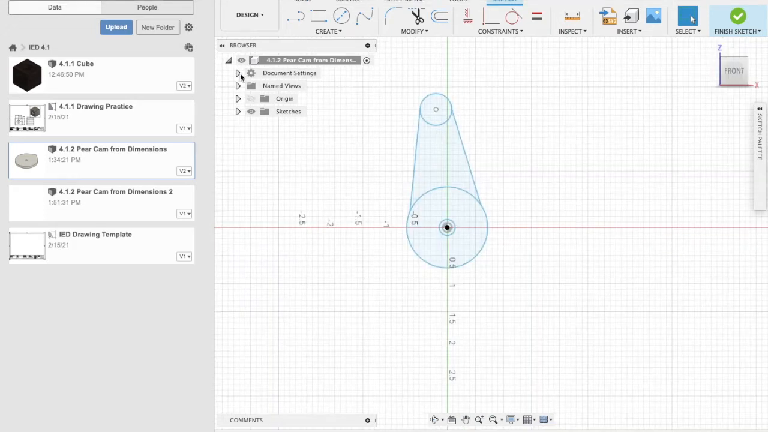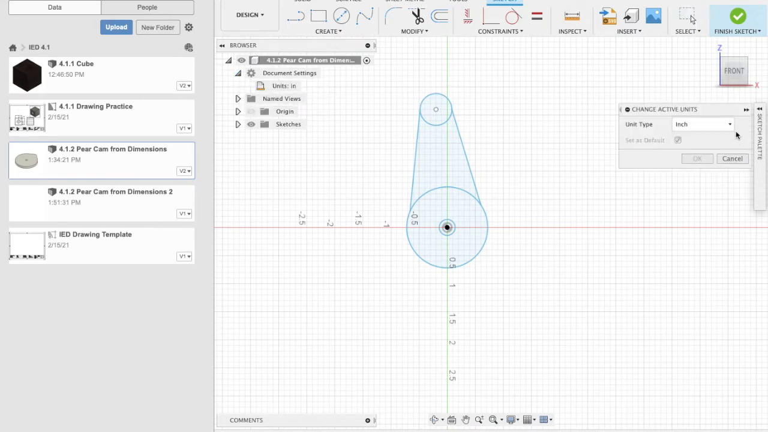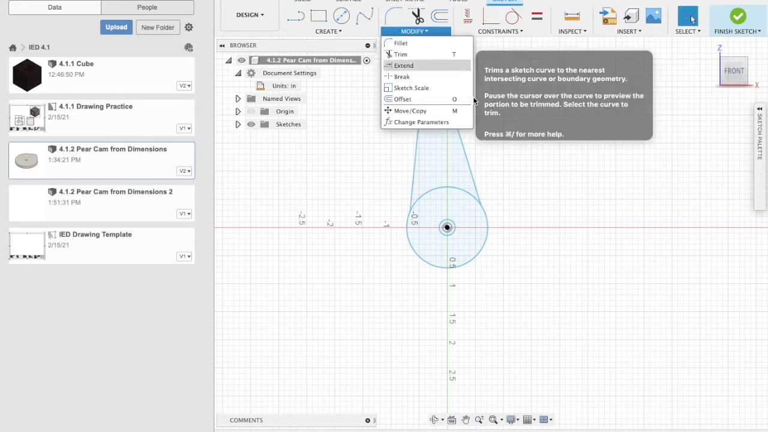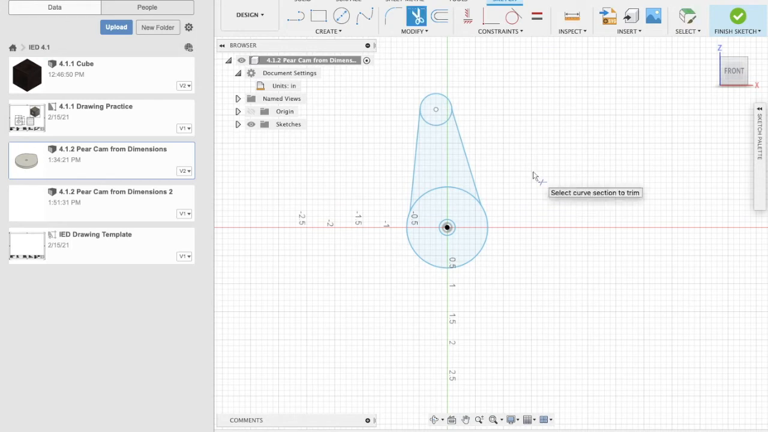Okay, on your sketch, do make sure for your document settings that they are in inches. So change your active units to inches if you need to. And then I did a circle up top, the circle on the bottom, and the axle circle, and then these two lines on the sides. And what we're going to do is go ahead and trim. You can click the T for trim on your keyboard. And we're going to trim off these pieces of the circle that we don't need.